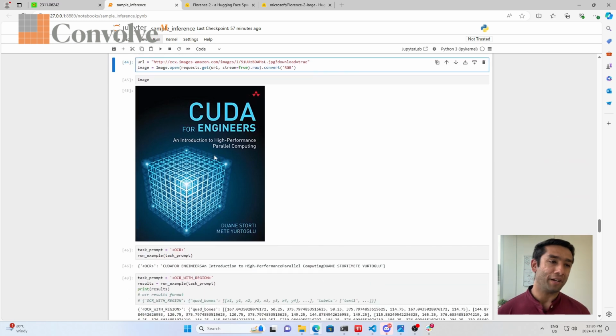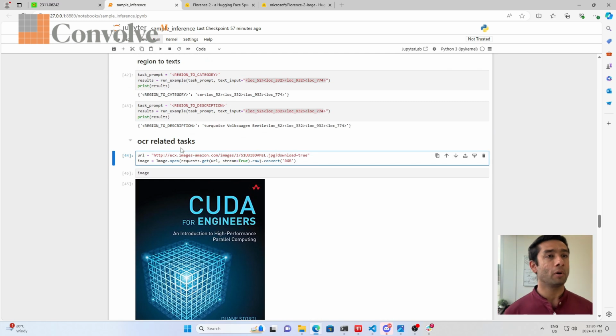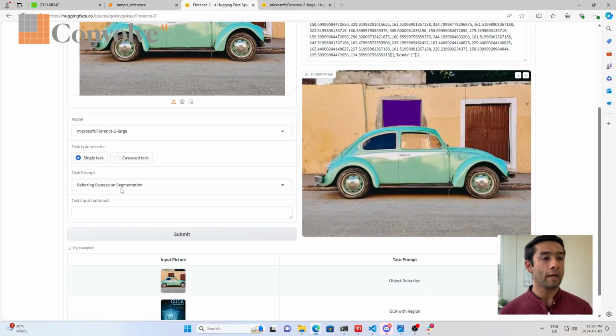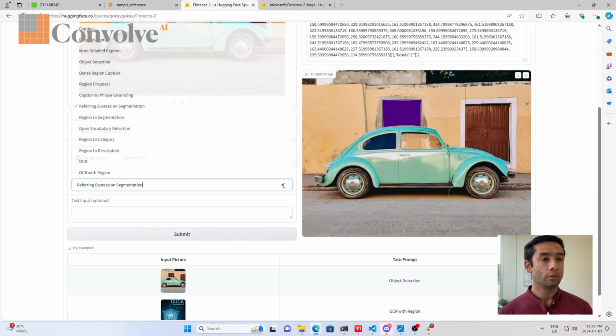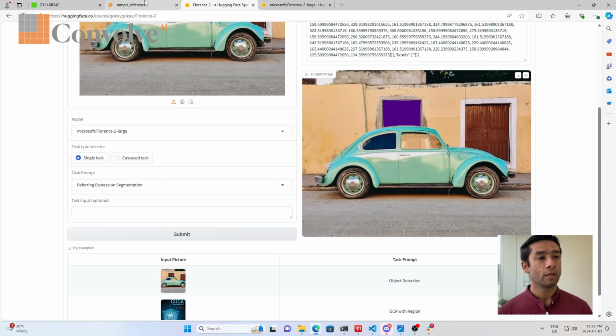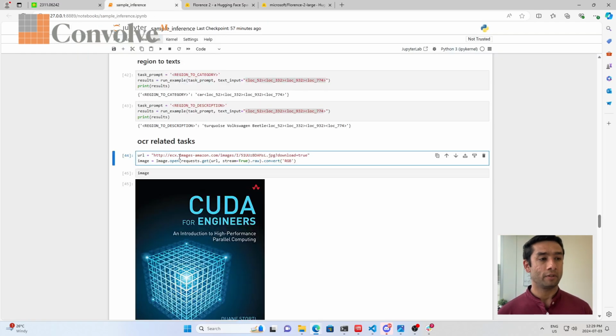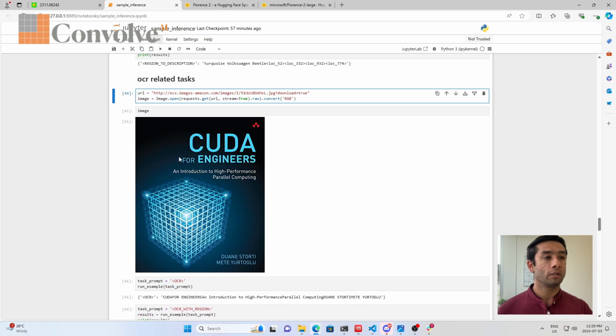All right, OCR. This is pretty cool. This model has the ability to do OCR as well. Of course, this image does not have any text, so we can't use it, but it can essentially read text in the image. As an example, you give it this image. This is the image that we use as a sample.